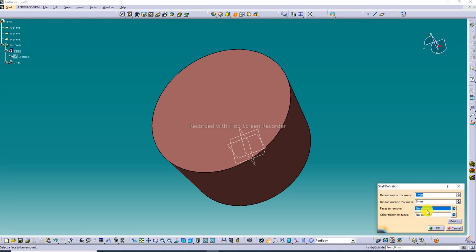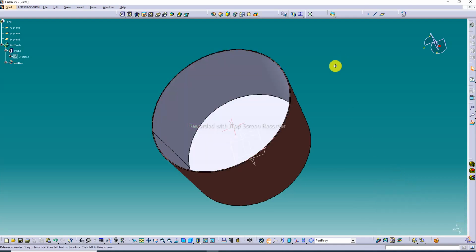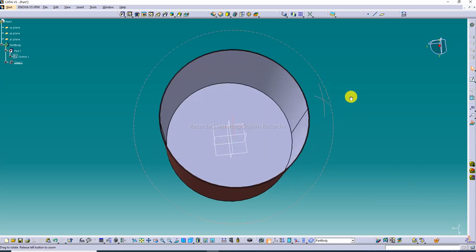Okay, face to remove, and other thickness. At first this face is removed. Select this face as the face to remove, and the thickness is 1 mm. This is the default value setting. This is perfect.